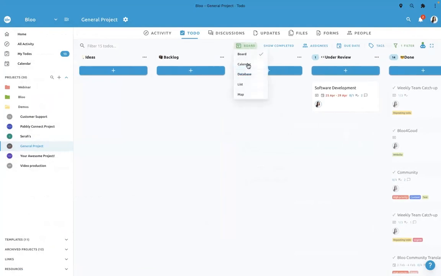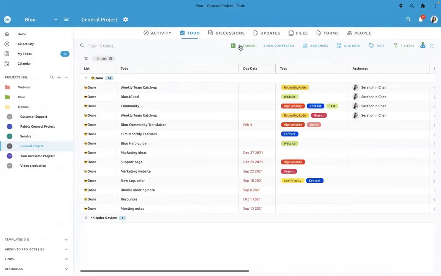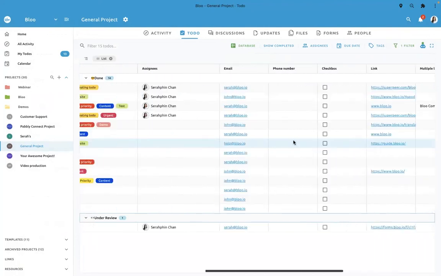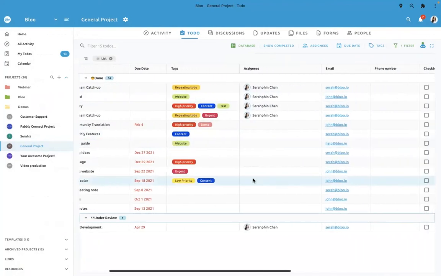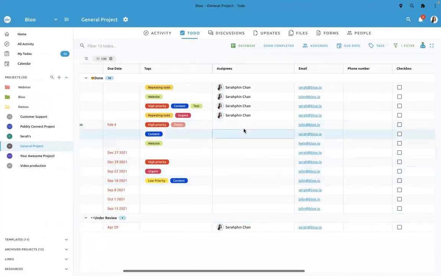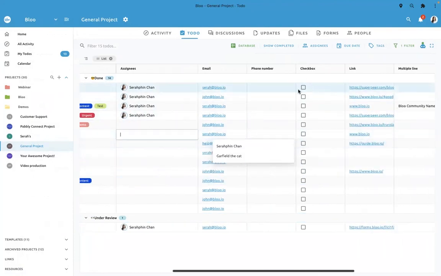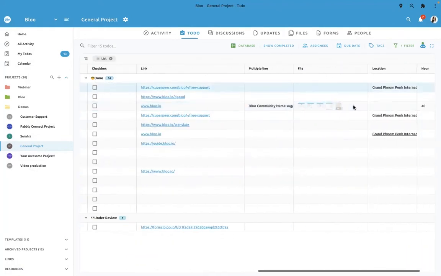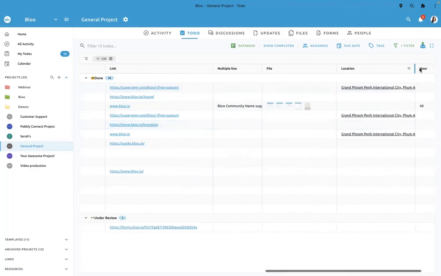And then with the database view, this is one of the features that I use the most. This is very new, which is why some people don't use it yet. It is currently in beta, but we've been pushing this to production and testing it to see if there are any bugs or issues. With database view, you can see everything right on the to-do. You can assign different team members right on here. You can add email, checkbox and links as well, and you can also see files in the database view.